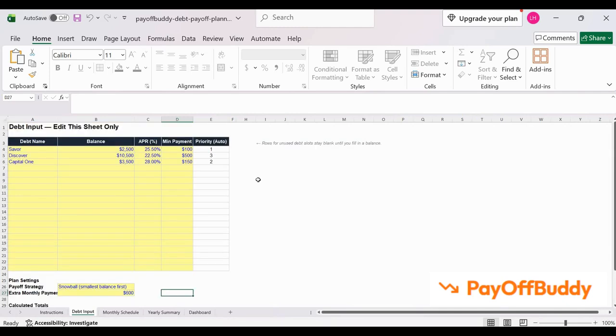input. So hopefully this is helpful, and let's get that debt paid off.